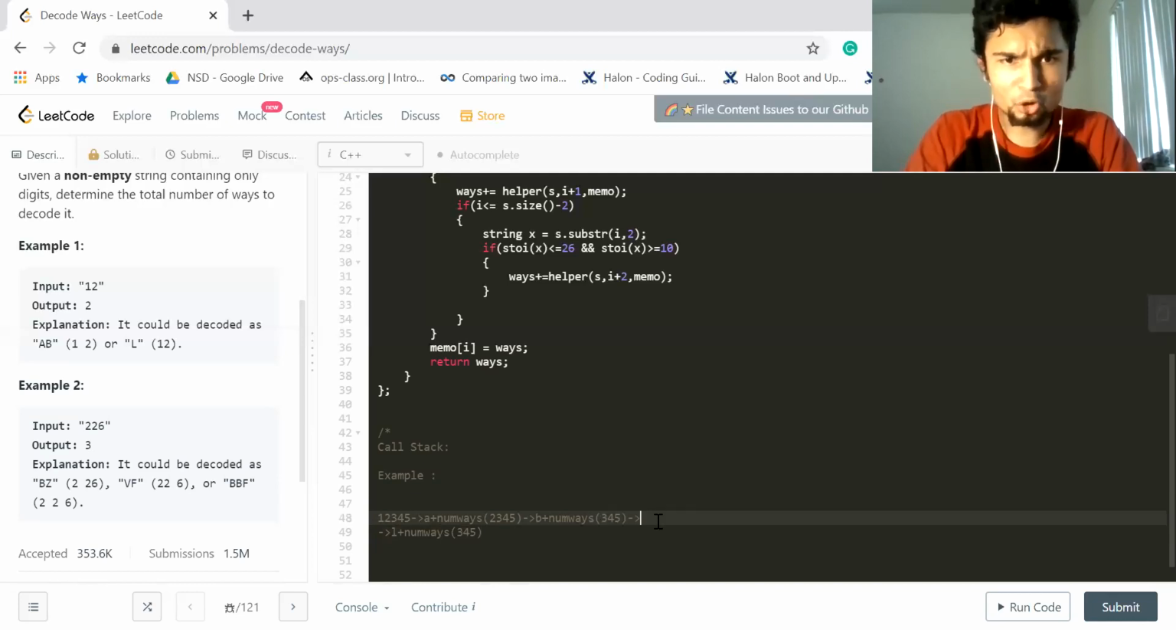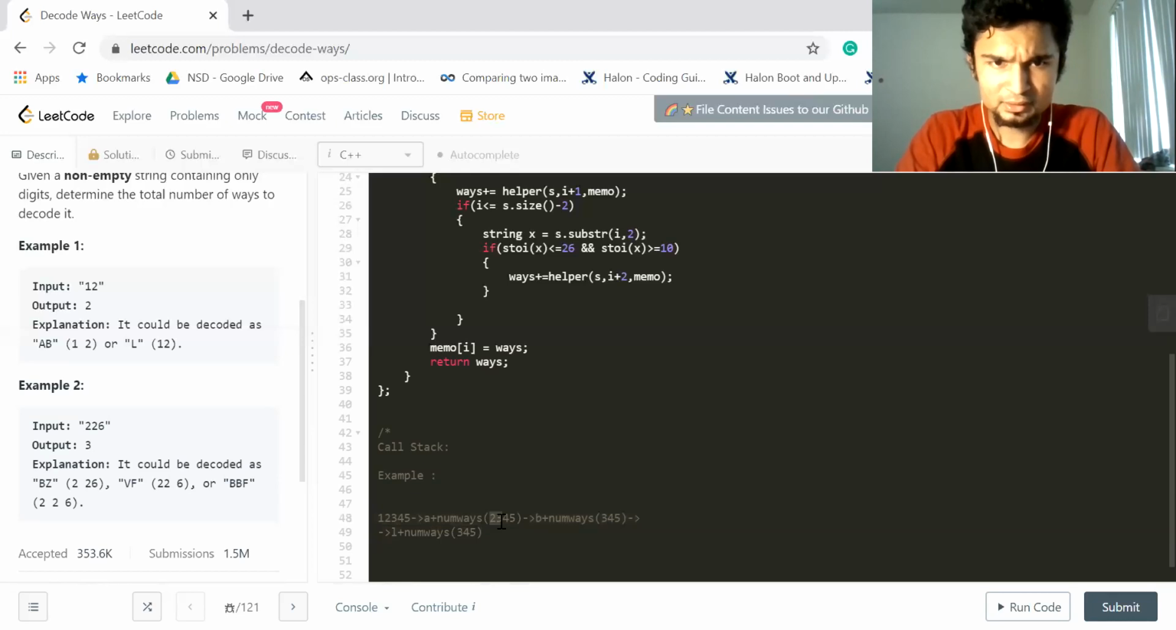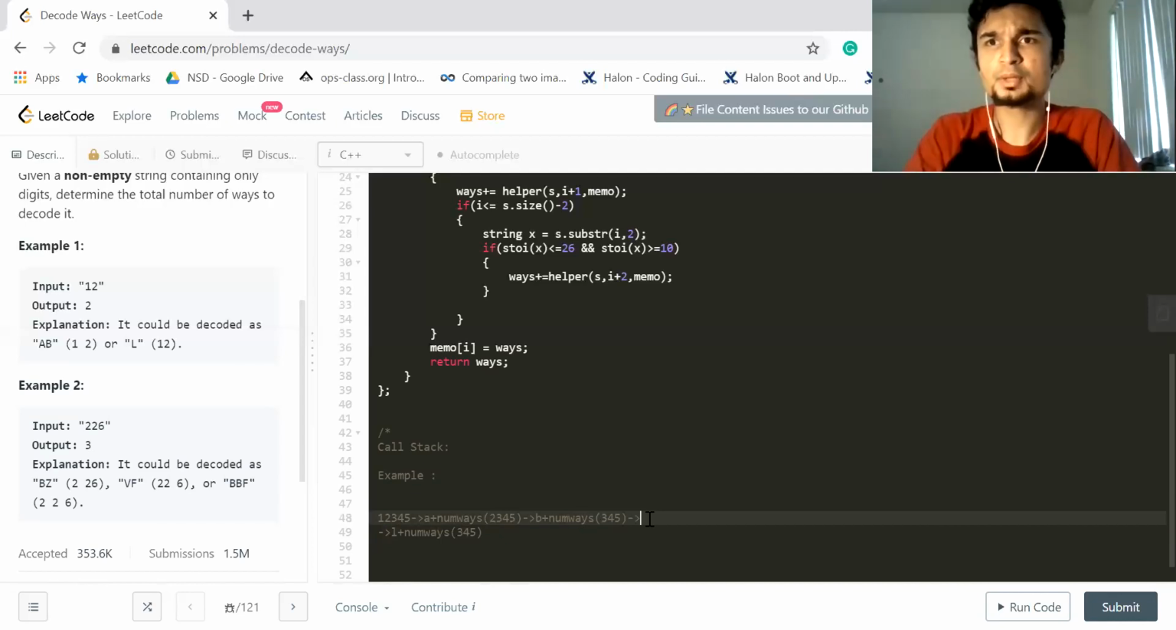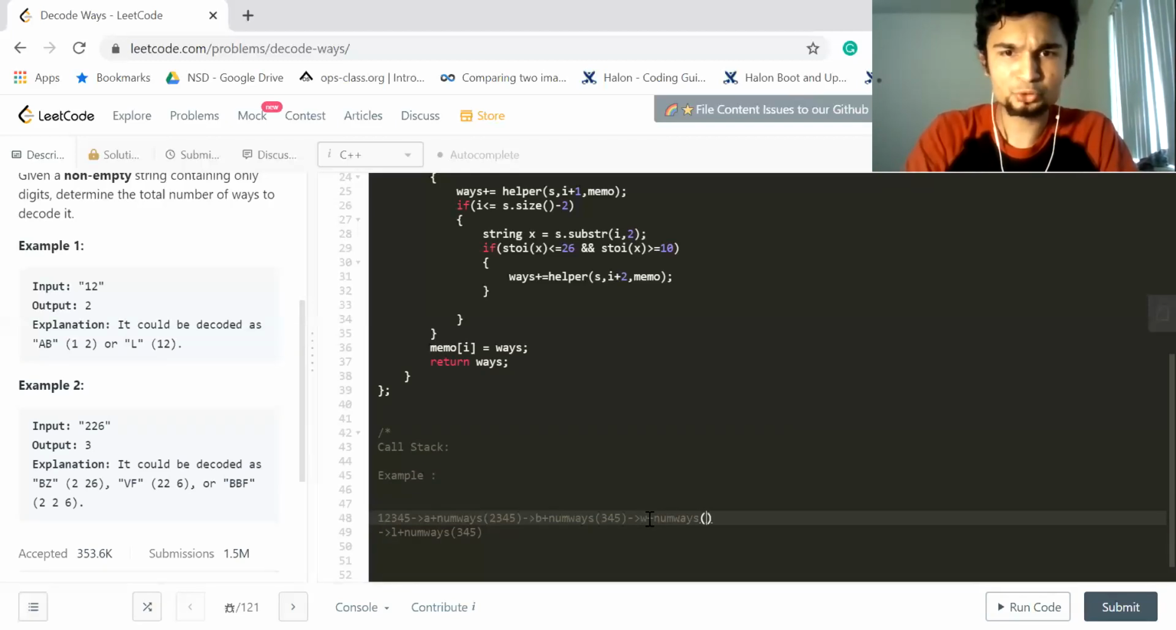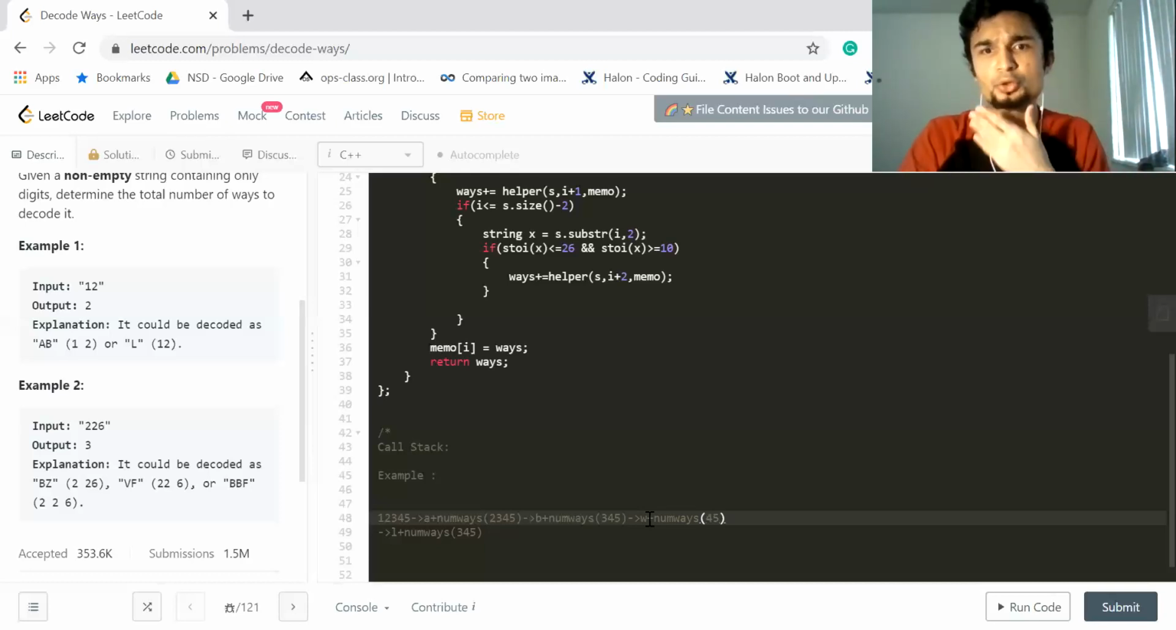Or you could have said that, rather than taking this 2 itself and interpreting it as 2, I can interpret it as a 23 first. So the 23 would correspond to W. So you can say W, and then the number of ways you could go for 4 and 5. That's how you can do it.